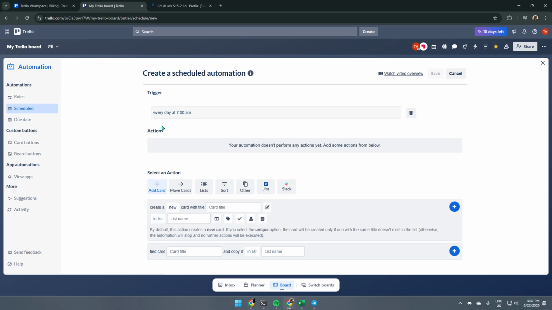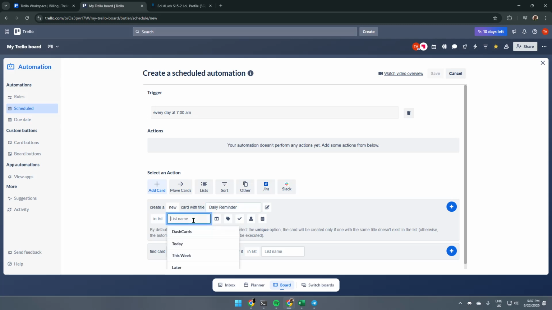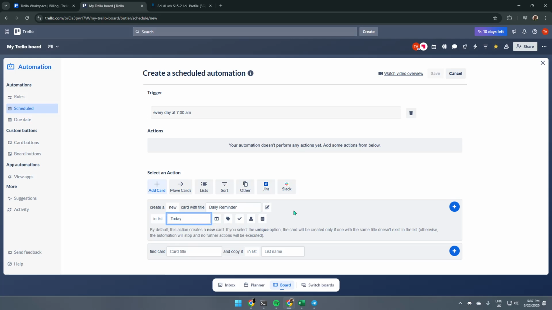With the trigger ready, we can now move on to defining the action. This is where you instruct Trello on what to do at the scheduled time. In our case, we want Trello to add a new card, which will serve as our reminder. Select the option to add a new card, and you'll be prompted to enter a card title. Here, you can name your card whatever best suits your needs, something relevant to your task or reminder. For example, you might title it Morning Tasks or Daily Review.